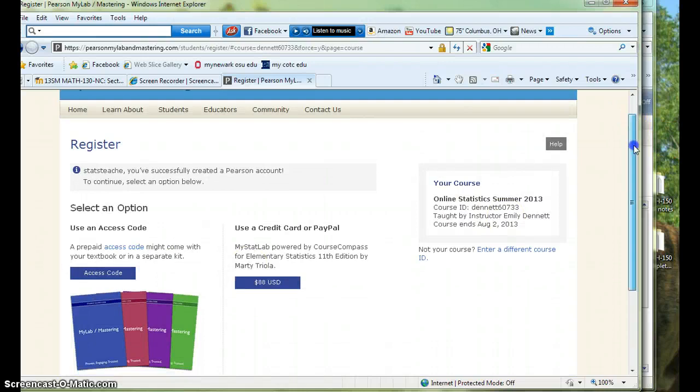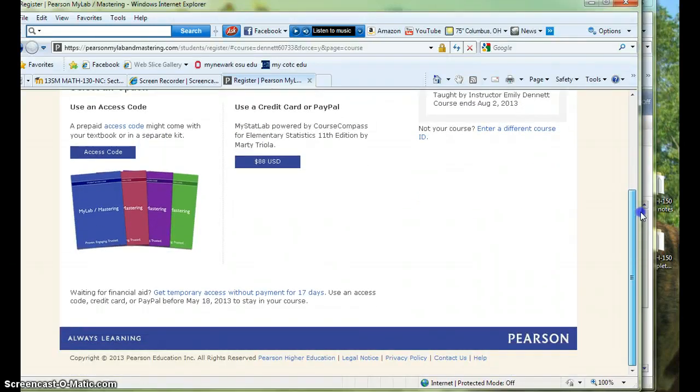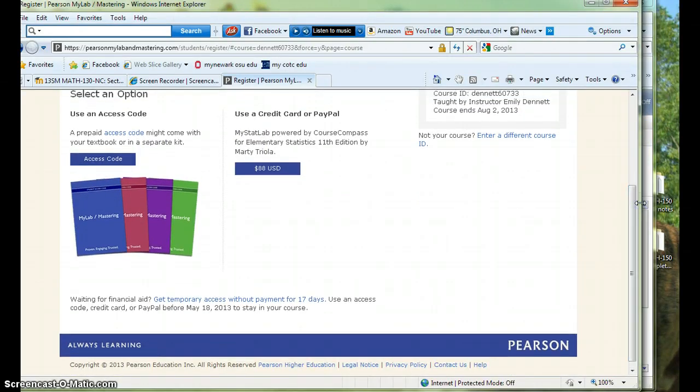Now, you've got a couple of different options about how to pay for this. And even if you don't have the money right yet, I'm going to tell you what you need here. So you can buy an access code from the bookstore. Okay. You can use a credit card online. You see it's $88 online. Or you'll see here you can get temporary access without payment for 17 days. So everyone can start the homework right away. By clicking this link, you'll get temporary access. Okay, so that's really important.